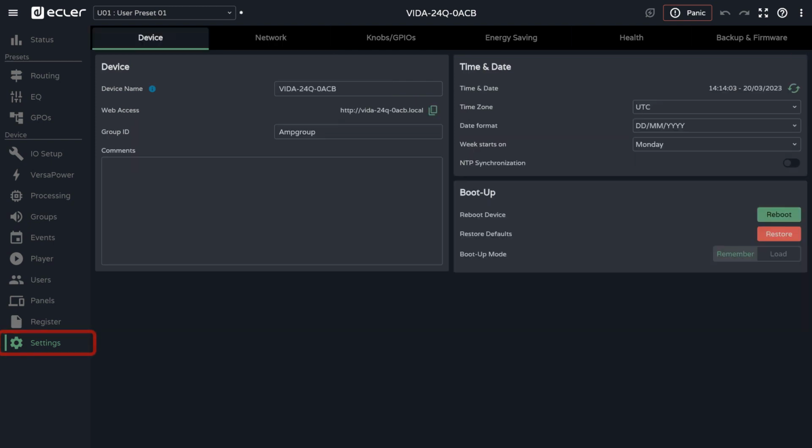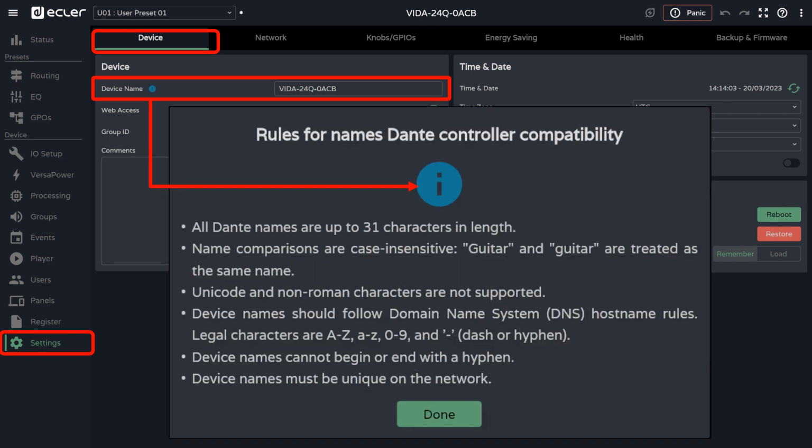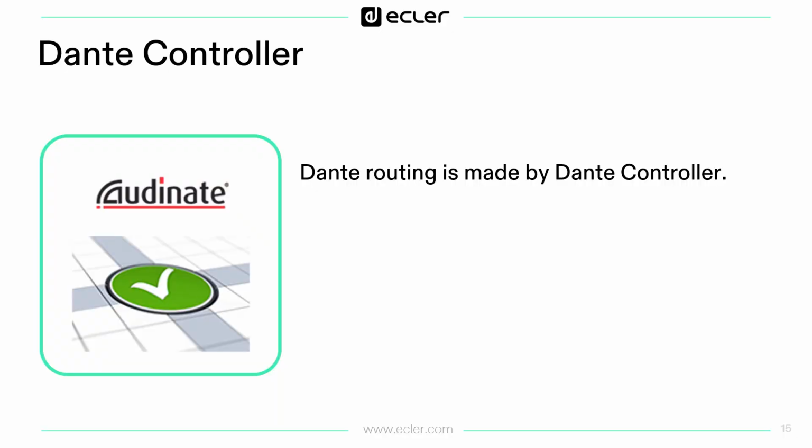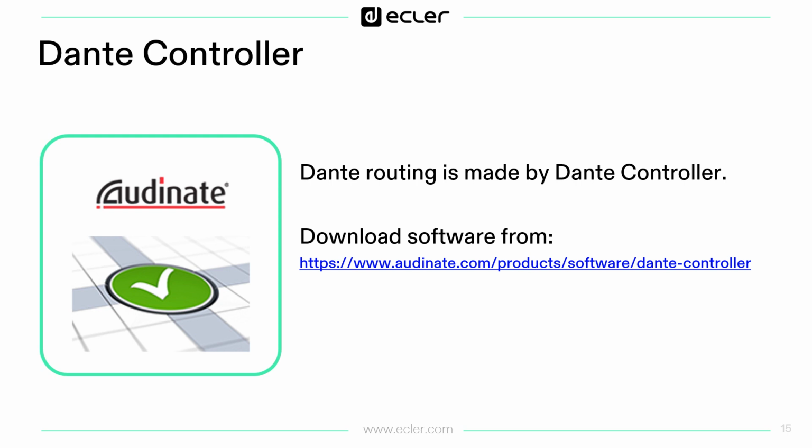If you work with Dante, you should remember as well that the devices should be named, and there are some rules you need to consider. You will find this information in the Settings menu under the Device tab. In the network, all the Dante signals are controlled by Dante Controller software. You will find the software in the Audinate website, and if you are not familiar with Dante, you should take the online course as well before facing any installation.